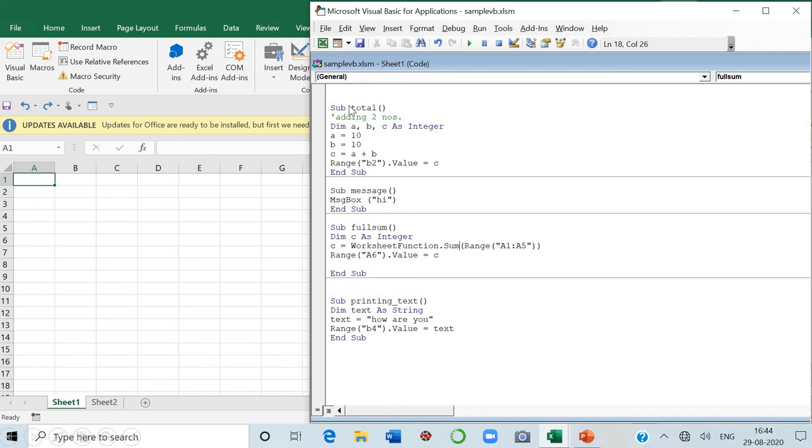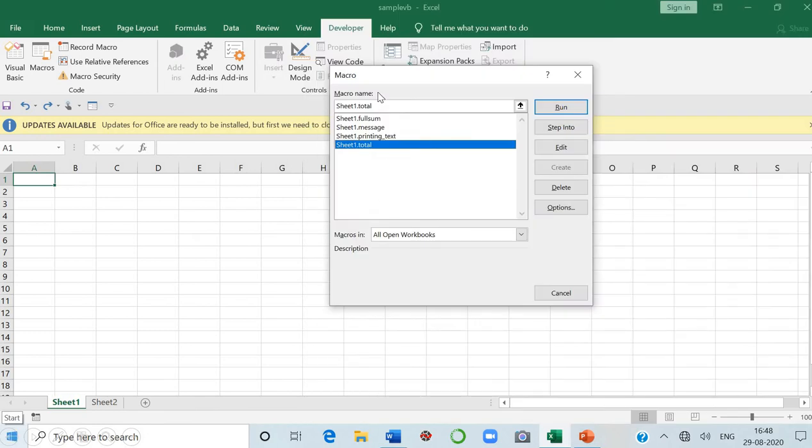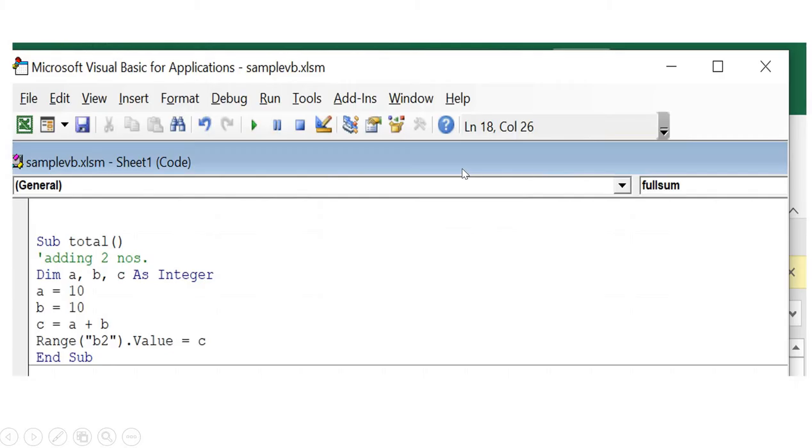And you have to specify some name here. Like I have specified Total, then Different Message, Full Number, and whatever you want to write, that is a user-defined name. And with a single quote, you can write a comment. When you write all the subroutines, such macros are given to you in this dialog box. You can click and select any one and click on Run.